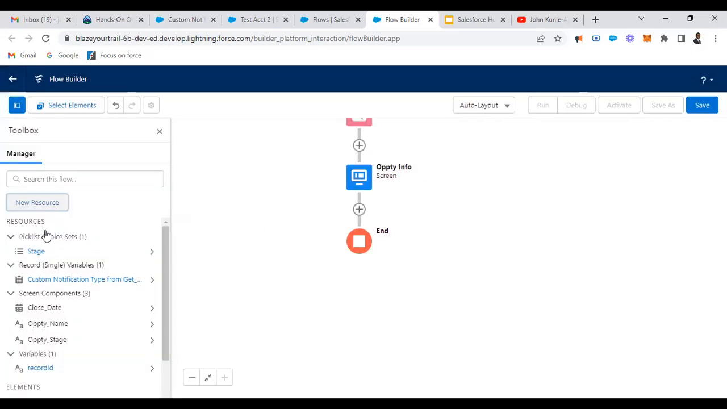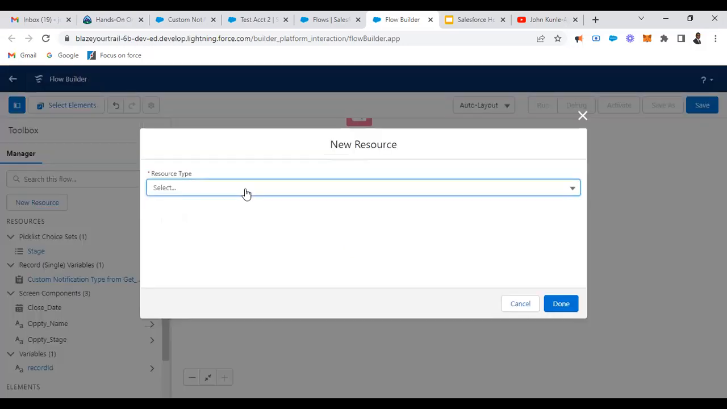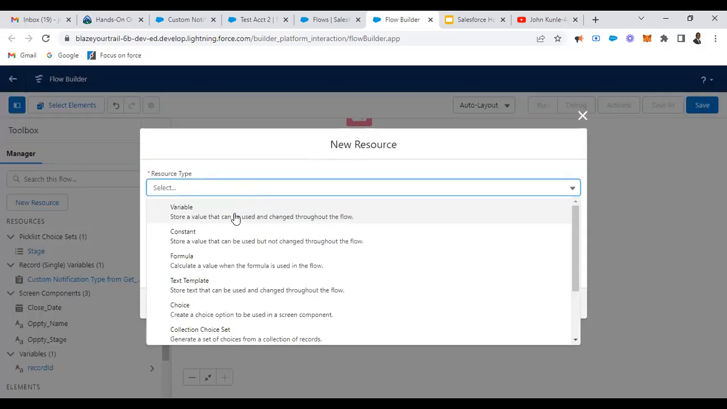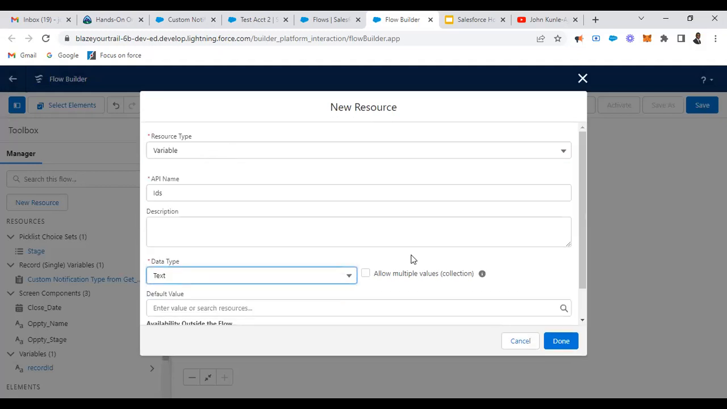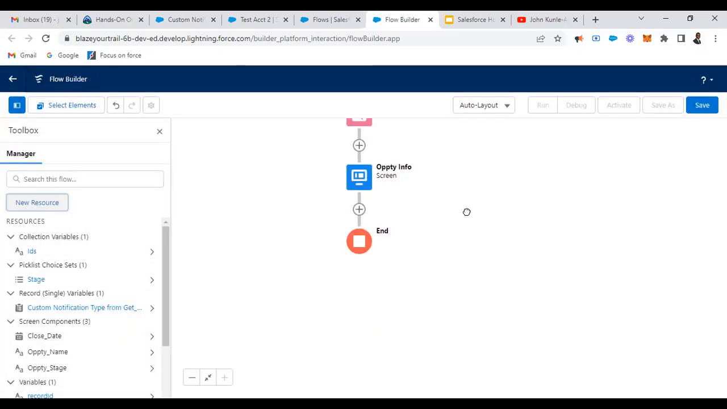And the second variable we are going to be creating is a collection variable. We're going to be using it as a collection variable in the assignment. So let's create a variable. Let's call it IDs. Data type is also text and allow multiple values, so you can take it as a collection variable. All right, so let's move on.